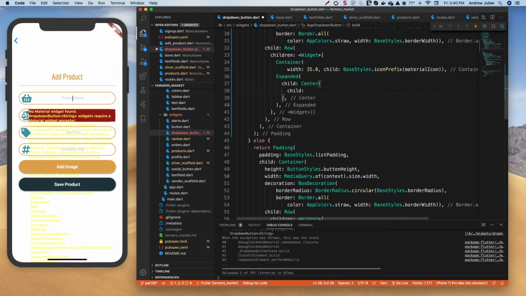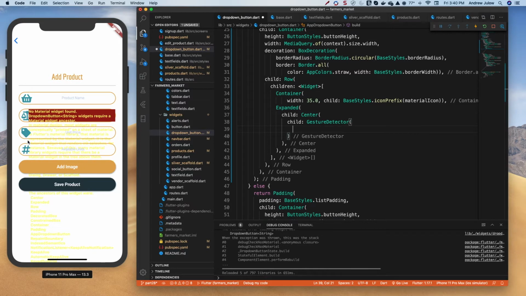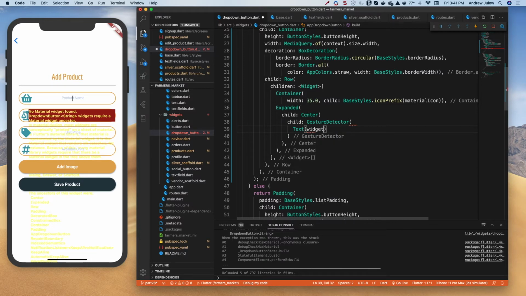And what I want to replace that with is a gesture detector. And so all of this will give us our surrounding border here. And what I want to do is just have a text in the middle. And when you click on it, it's going to go to the picker. And so the child of our gesture detector can just be a text. And we can give it, at least for starters, the hint text.